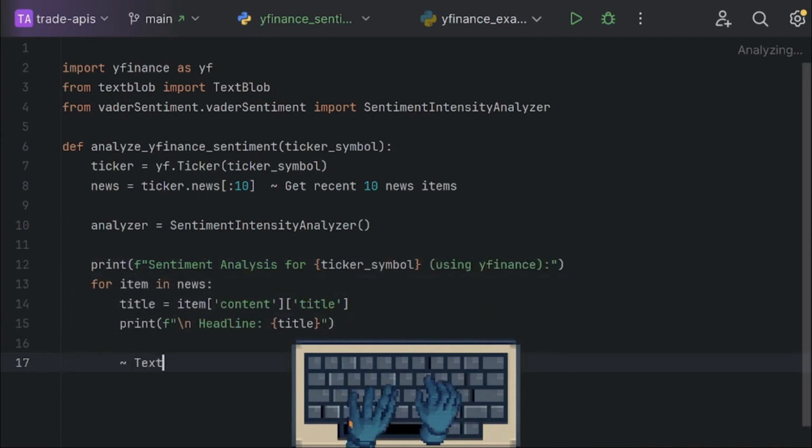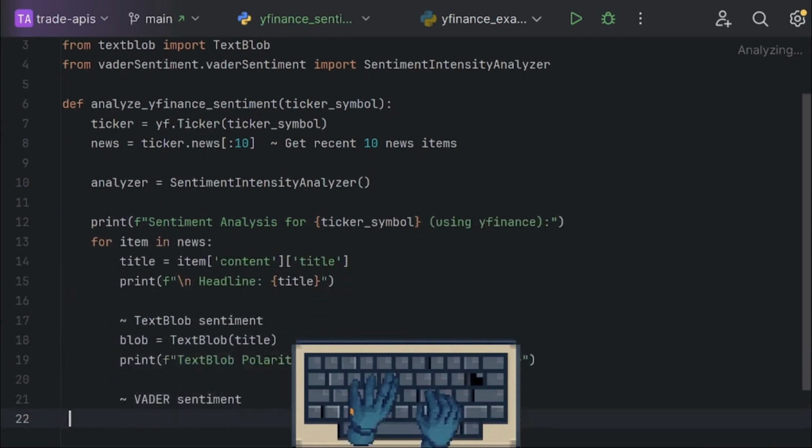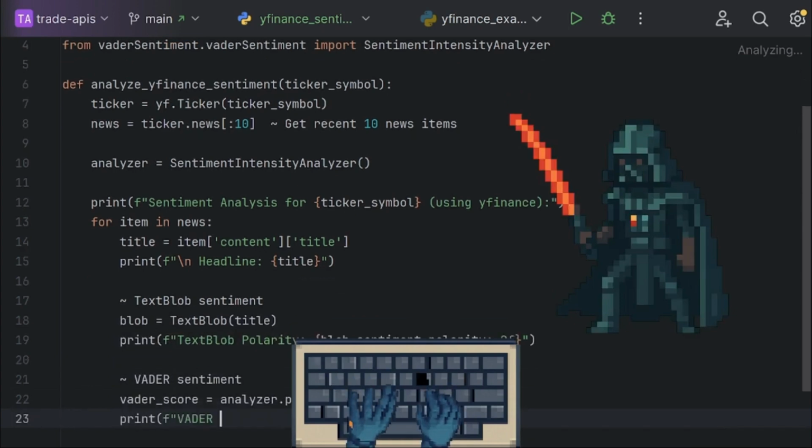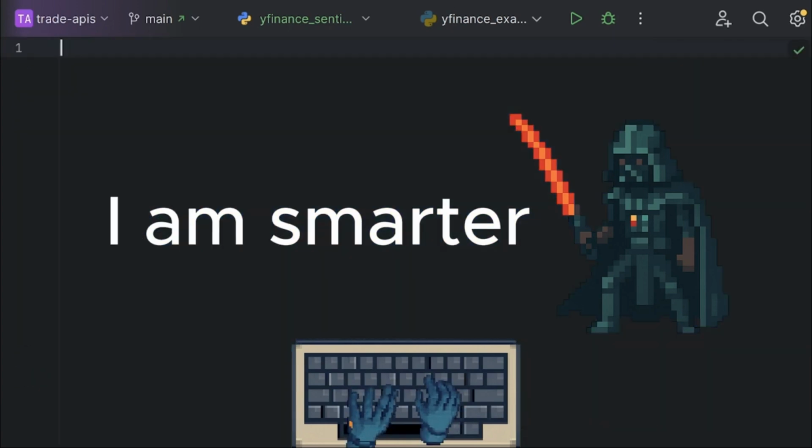It is basically a mood meter. Vader is a bit more tuned for short text like headlines and gives a compound score based on emotion and tone. Using both lets me compare results and spot stronger signals. It is not magic, but it is a solid starting point.